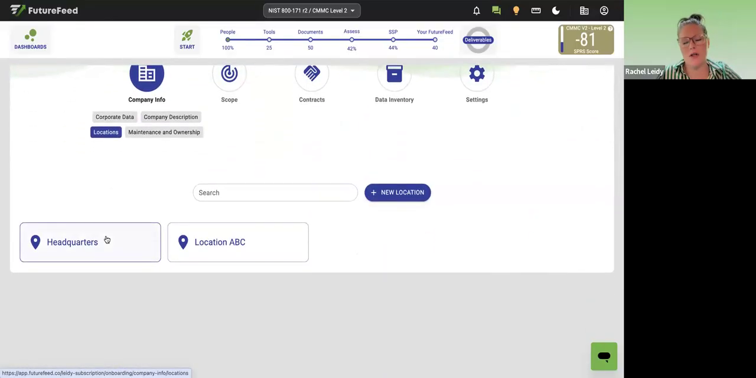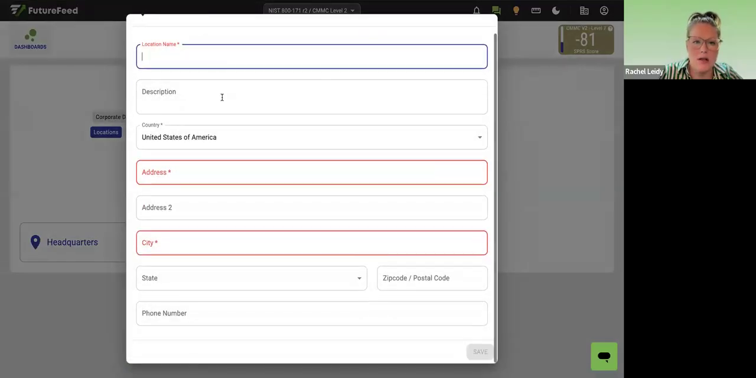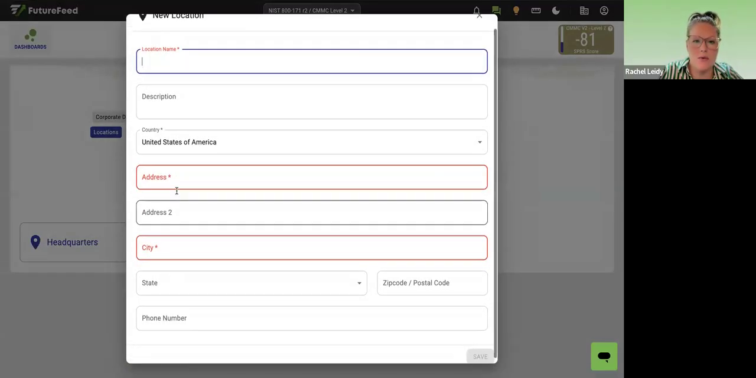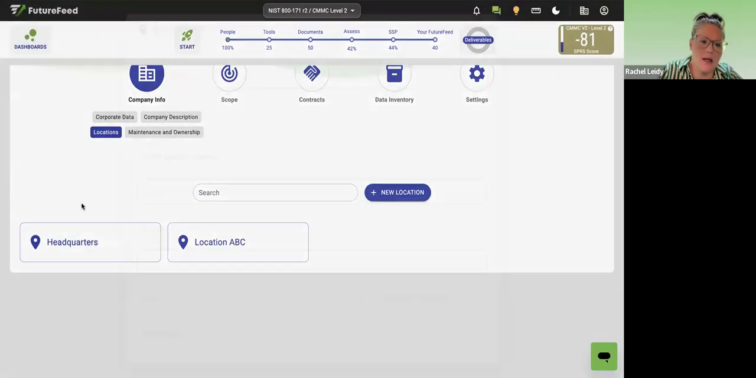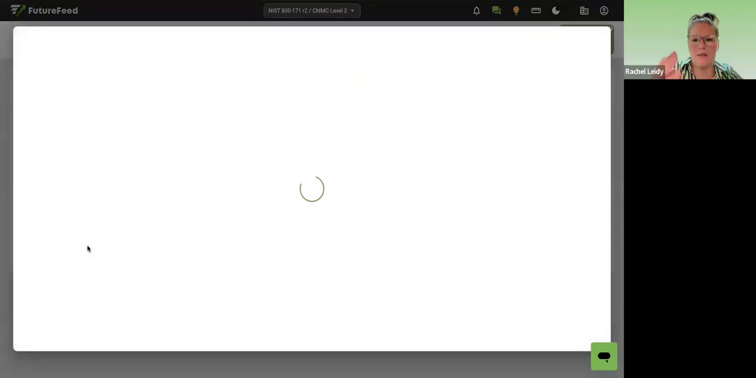Locations, here's where you're going to start defining your boundary. So if you have any physical locations in your compliance boundary that you have to apply the physical security at, you're going to log those locations. Just hit new location, define the information. The red is what you need, but populate what you can. And then open it up. It creates an inventory item.